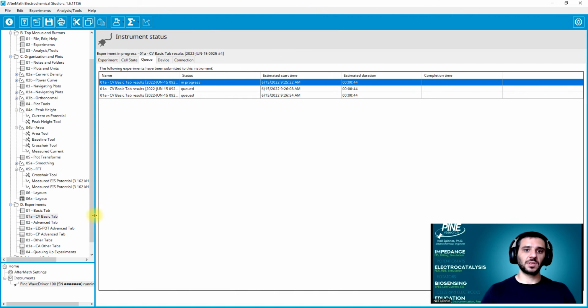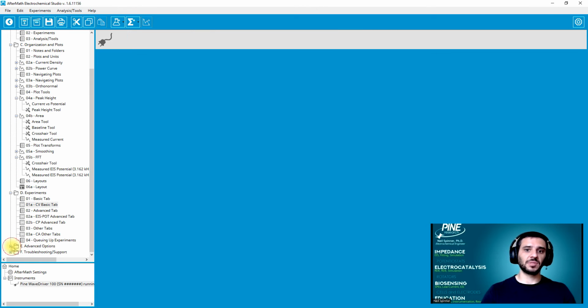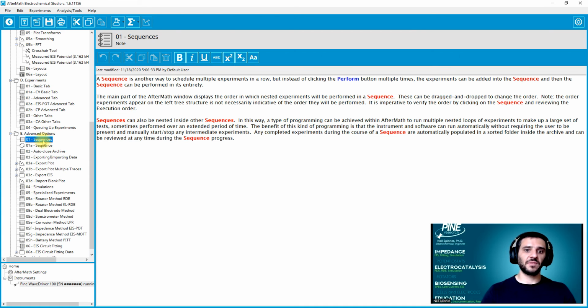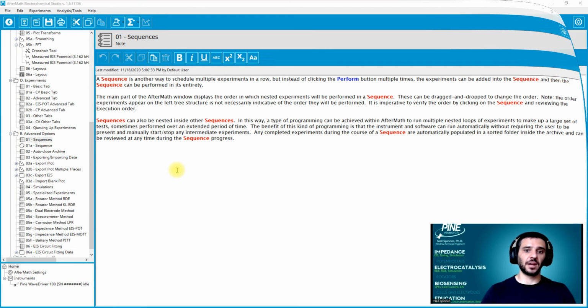An alternative to clicking the Perform button multiple times is to use a sequence, which is the first of AfterMath's advanced options I will show you. A sequence can be used to perform a number of experiments in a row, and the entire sequence itself can be performed multiple times if desired.